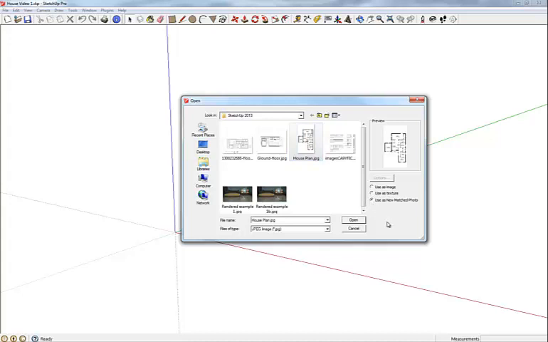Down the bottom you have 3 options: either use as an image, use as a texture, or use as a new match photo. Over the course of the semester we'll be looking at all of those, but for today's exercise you're going to be using it specifically as an image. So just ensure that use as an image is checked. So let's go through it. We've got house plan, it's a JPEG, and we're going to use it as an image. Once all those 3 things are in place, just click Open.